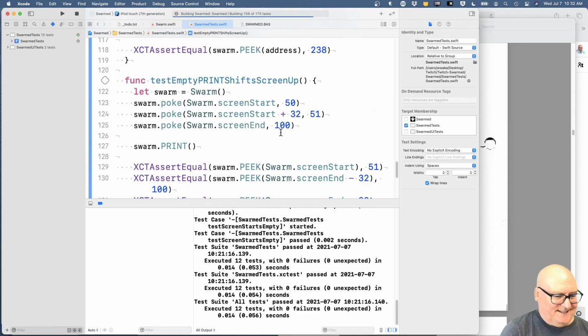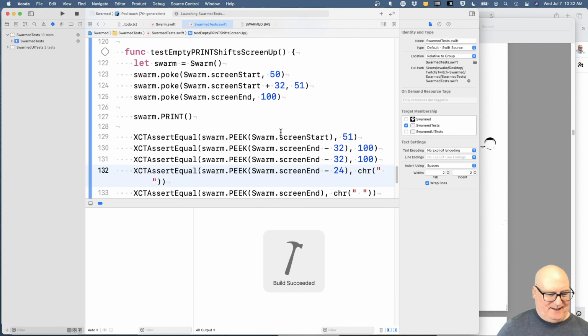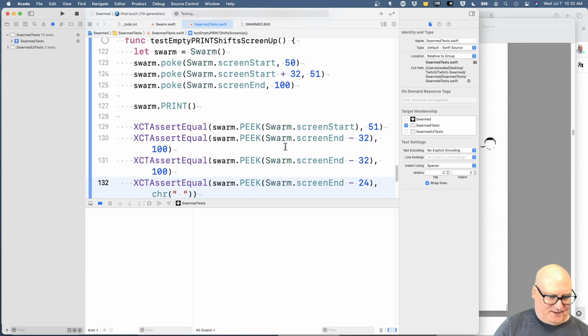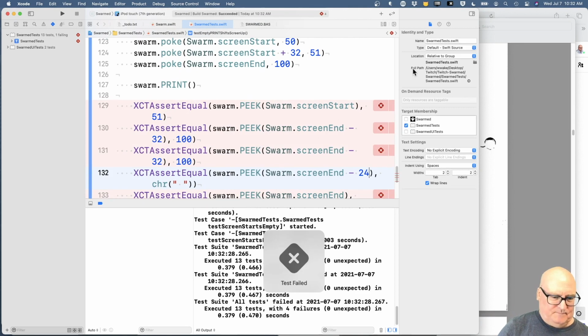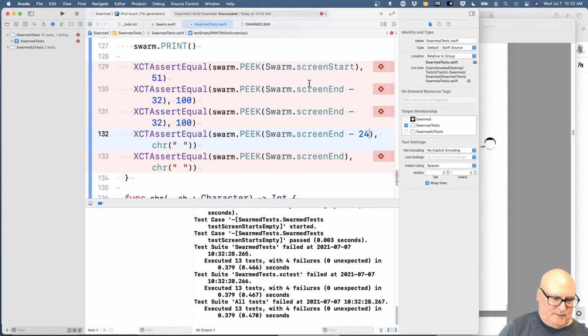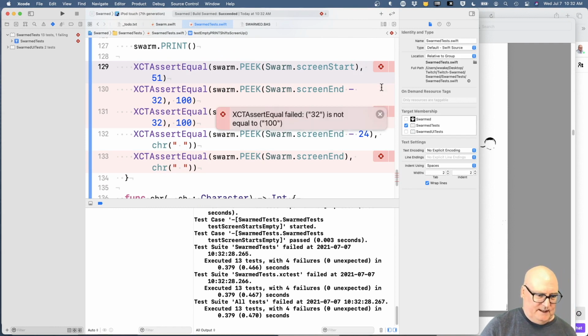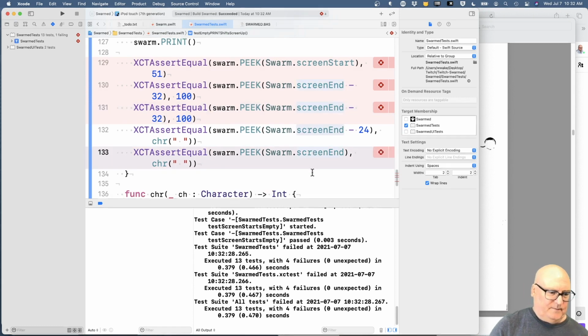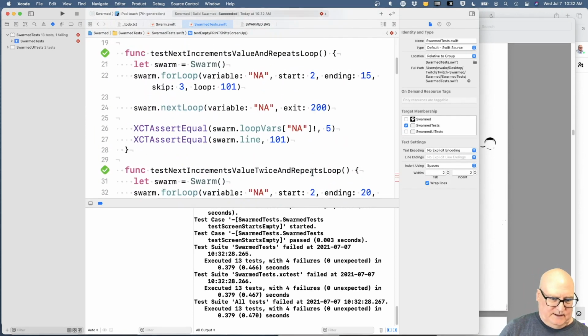This will fail. It'd be amazing if it did anything else. And these 32s, we're going to have to do something about them. Okay, anything failing up there? No. All right, so it's all our peeks. 51, but we got 50. We expected 32 at the end, but we got 100. Nothing got moved.